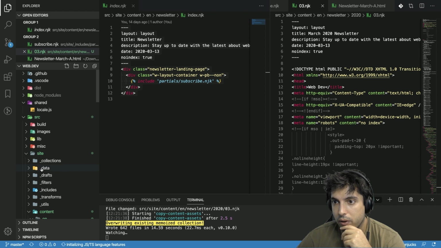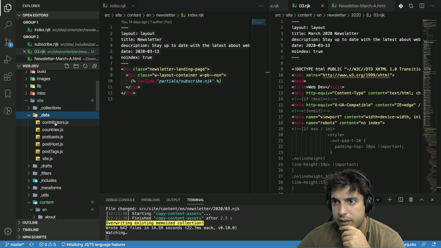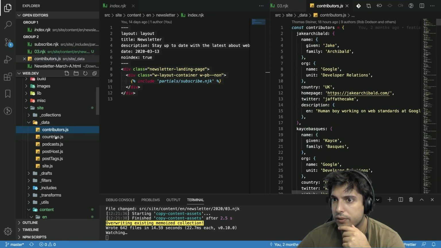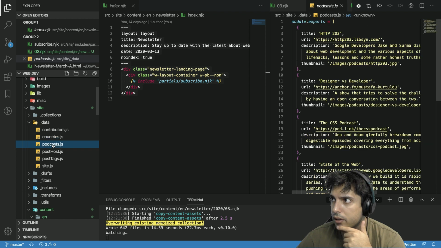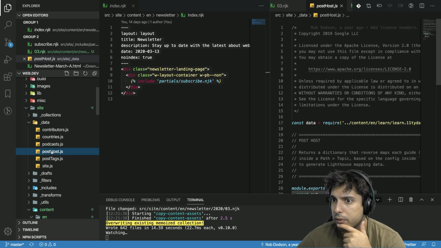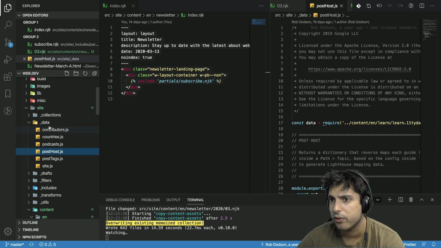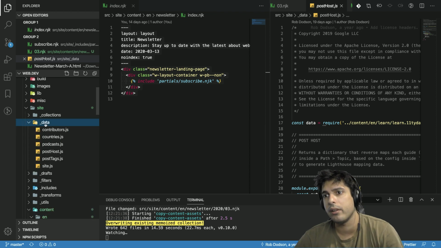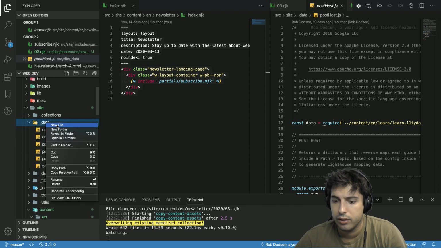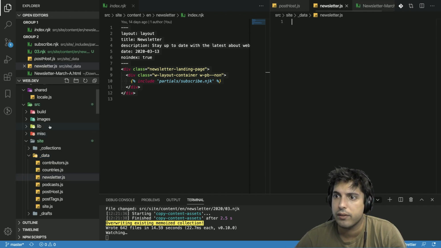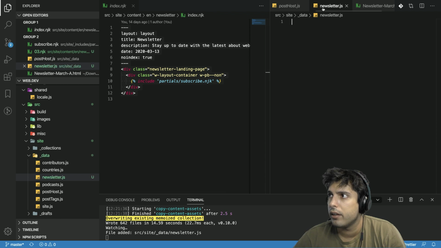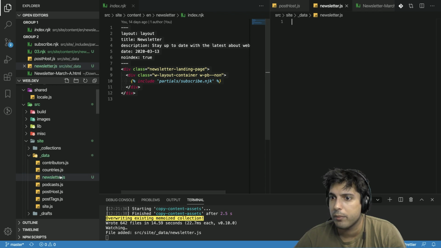We have something called our data folder. And in data, we have contributors, countries, podcasts, post hosts, a bunch of different stuff. We're going to create a new data file, and we're going to call this data file newsletter.js.